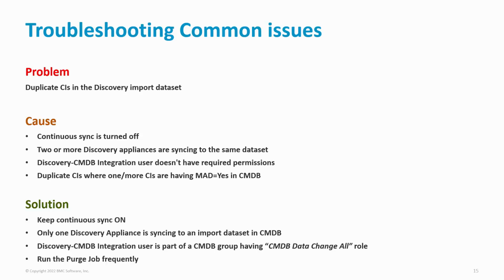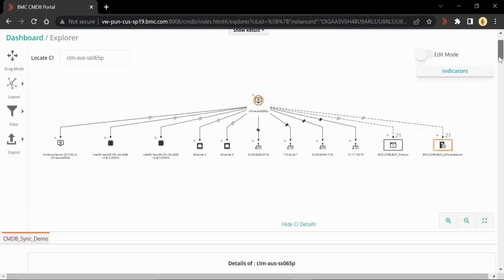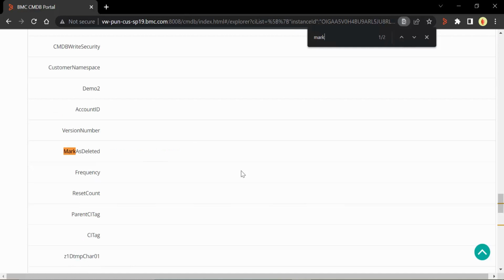If you're not sure how to check this flag, let me quickly show you. Log into the CMDB portal, then select the dataset and go to the CI's respective class. Open the problematic CI and then click on show CI details, and from the details just look for this flag, mark as deleted. If it is not set to yes, that means the CI is active. If it is set to yes, that means the CI has been destroyed in Discovery and Discovery has sent the yes flag on this particular attribute, and this CI now needs to be hard deleted using the purge job.